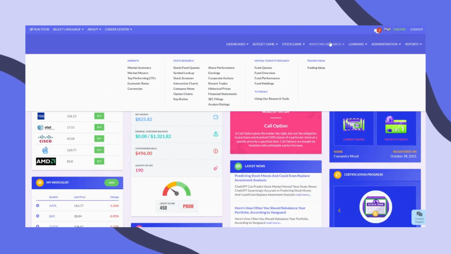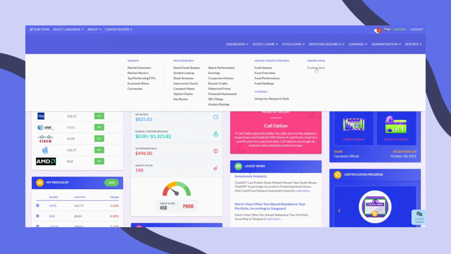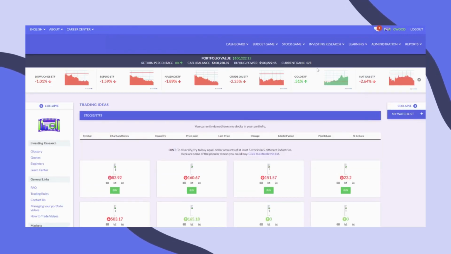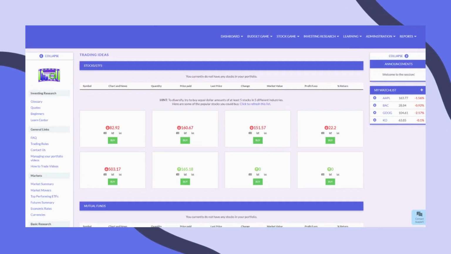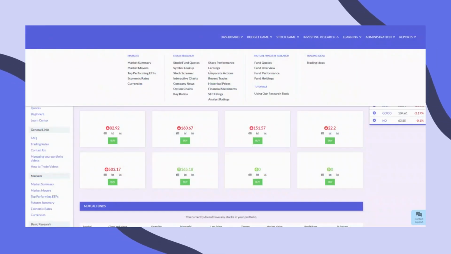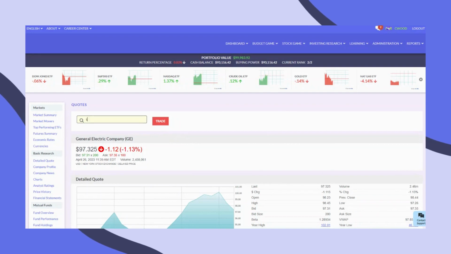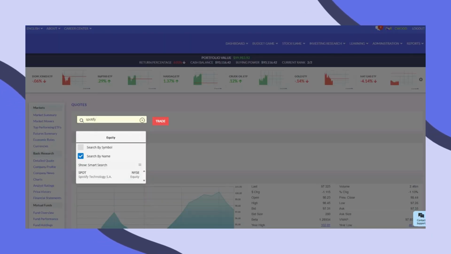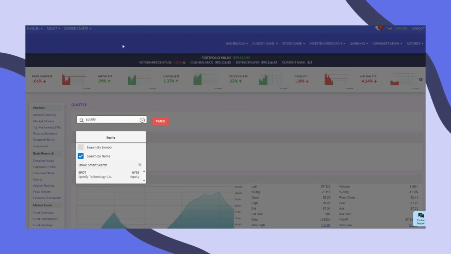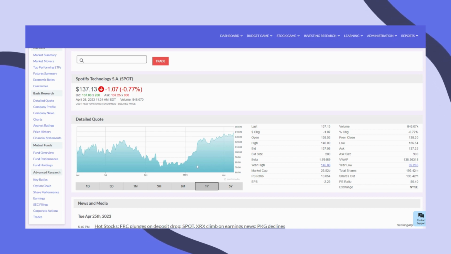You can also research companies by going to the Investing Research menu. Click Trading Ideas to see a list of popular stocks. The symbol lookup page will help you get the ticker symbol of any publicly traded company. Search by company name to get their unique ticker symbol and their financial information.